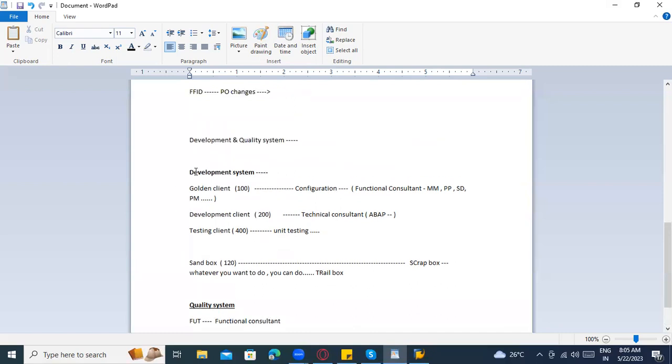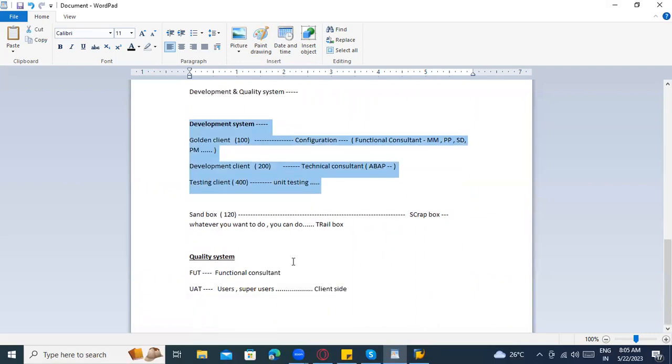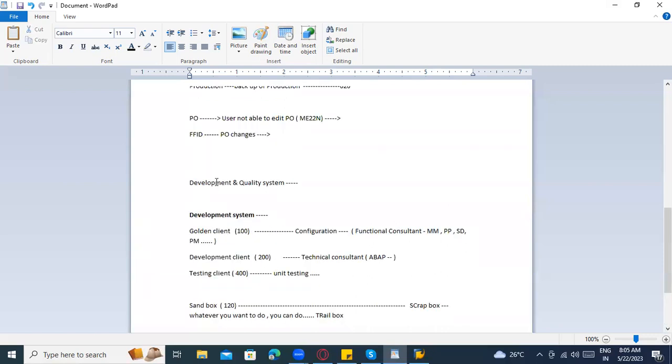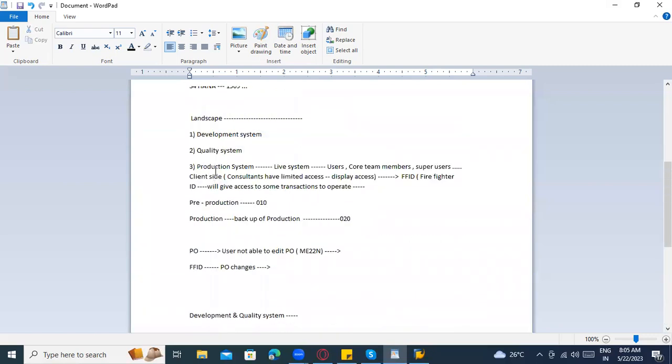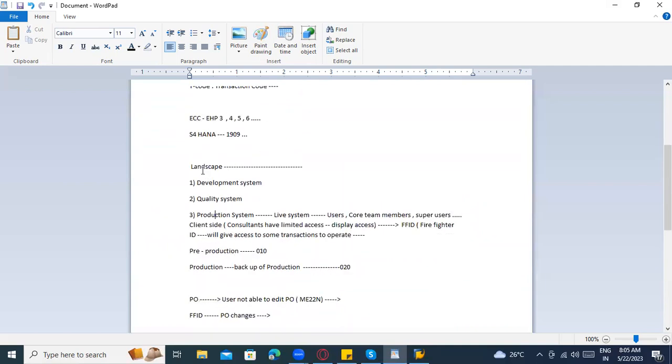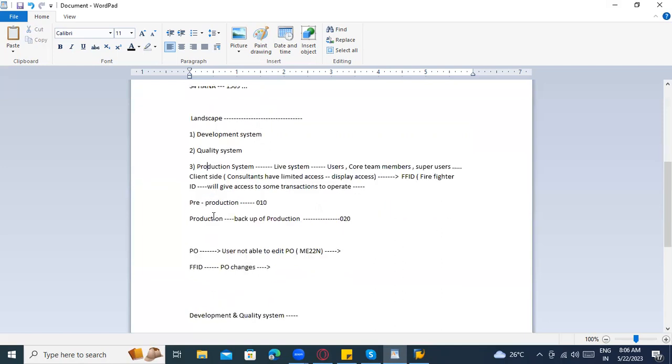So the development system is completely functional consultant and technical consultant. The quality system is functional consultant and users, and the live system is majorly the users only. This is the three-tier landscape: development, quality, and production. First we configure in the development system, then move the changes from development to quality system, then from quality to production system. Clear? Clear, sir.